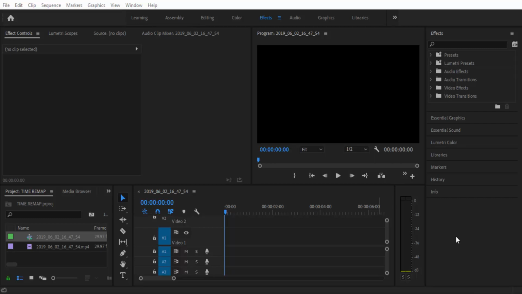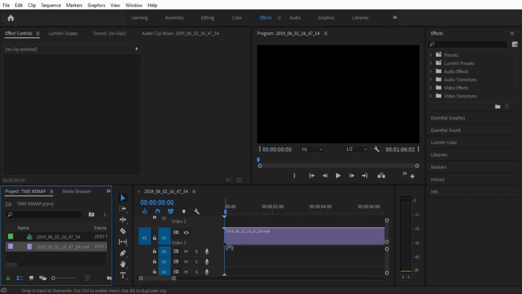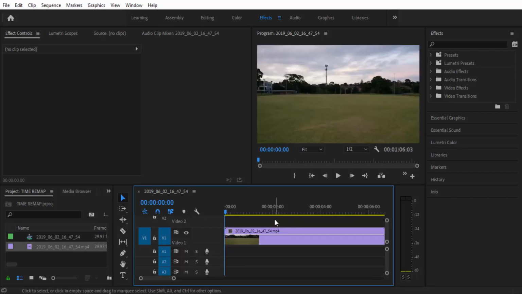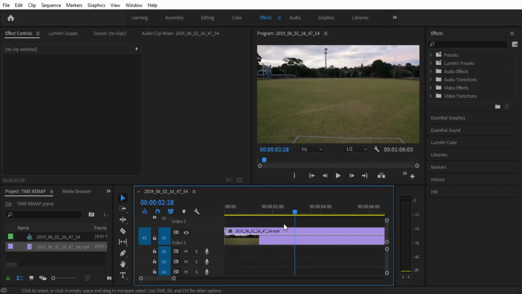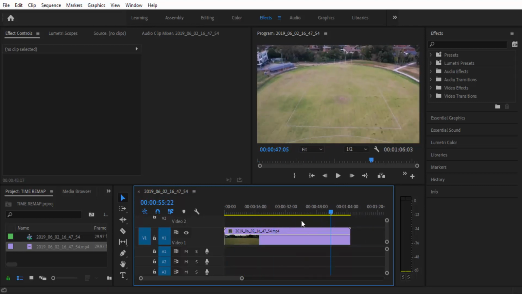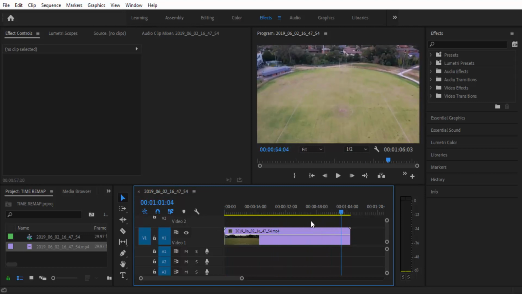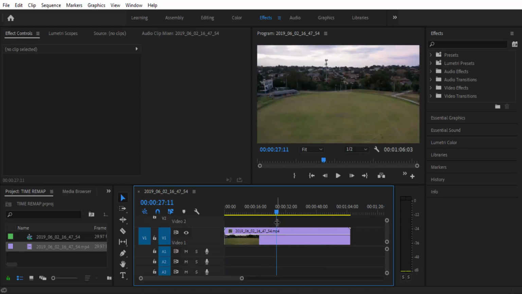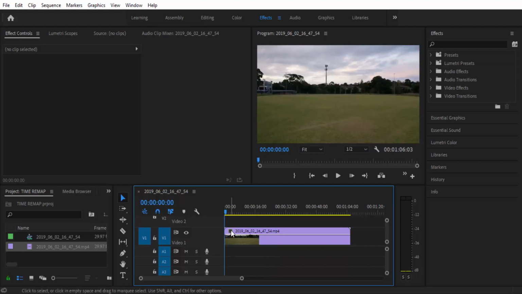Today we will look at how to use the time remap function in Adobe Premiere. So the first thing you need to do is drag your footage to the timeline. Here I can see that this footage is at least a minute in length, and this is just some drone footage that I took earlier. And so I want to be able to speed that up. Now you can do that by using the time remapping function in Adobe Premiere.